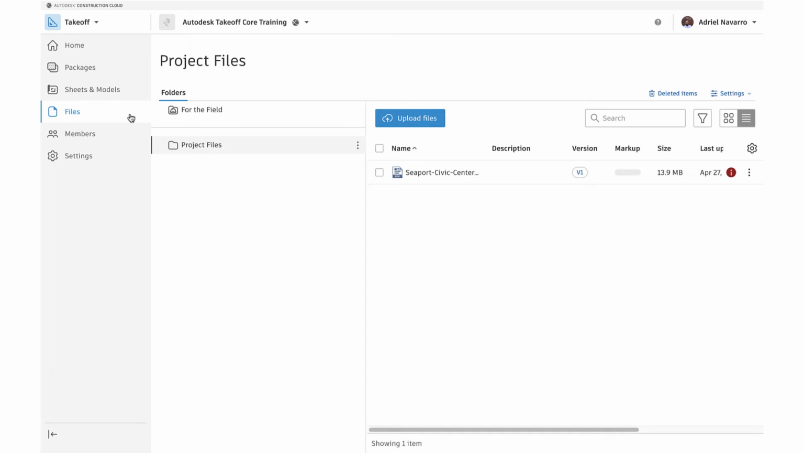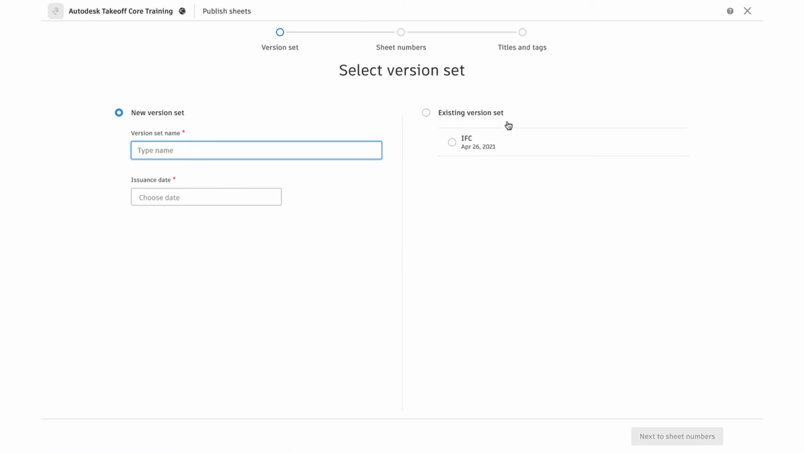We won't go over how to upload files here, but before we move on, I'd like to show you how files like construction drawings can be published to our Sheets and Models tool so we can perform takeoffs on them. From the Files tool, we can click the box next to our chosen file, followed by Publish to Takeoff Sheets and Models. This will prompt the 4-step process we recently covered, where you'll follow the same steps to publish the sheets for Takeoff.